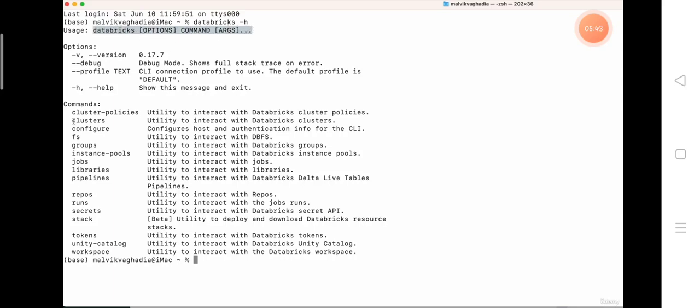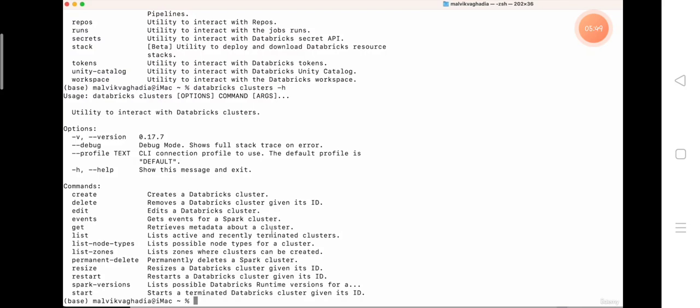For this lecture, I'm interested specifically in clusters. So let's get help on the cluster commands by typing databricks clusters -h. So now we have some help relating to the Databricks clusters commands, and you can see the usage here. So you type Databricks clusters followed by optional arguments, and then the command, and then the additional cluster commands are listed here, followed by additional arguments.